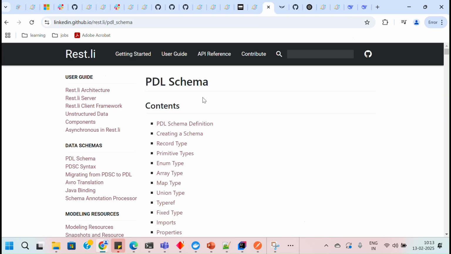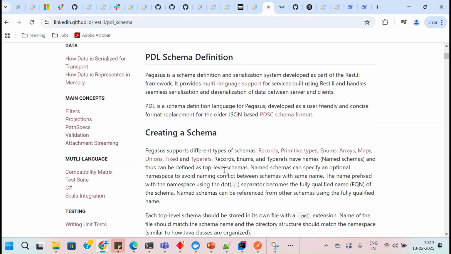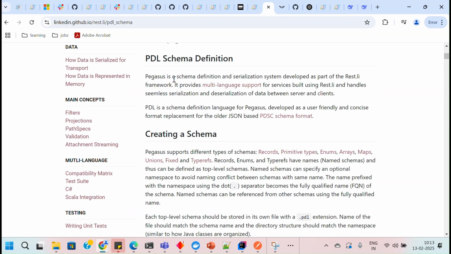Pegasus is a schema definition and serialization system developed as part of the Rest.li framework. It provides multi-language support for services built using Rest.li, and handles seamless serialization and deserialization of data between server and clients. PDL is a schema definition language for Pegasus, developed as a user-friendly and concise replacement for the older JSON based PDSC schema format. While serializing and deserializing, they will be using this schema format, to get the proper information.